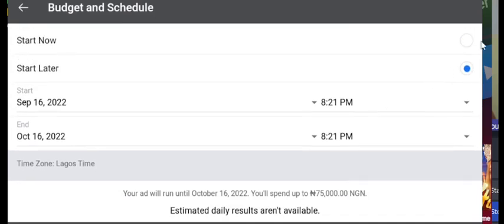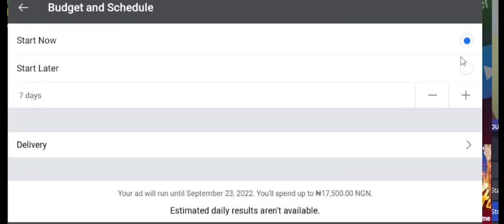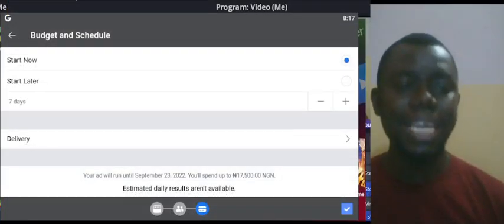Or let me ask the ad to start now. I don't have money on this account. And then I click on this. So you can see that my ad will start running September 23rd, 2022, and I'll be spending this amount of money all through the ad. If you're okay with it, you tick this, and then your ad will be published.